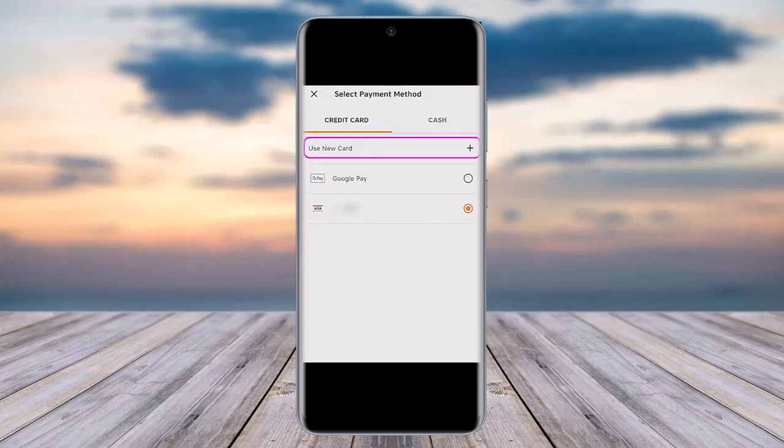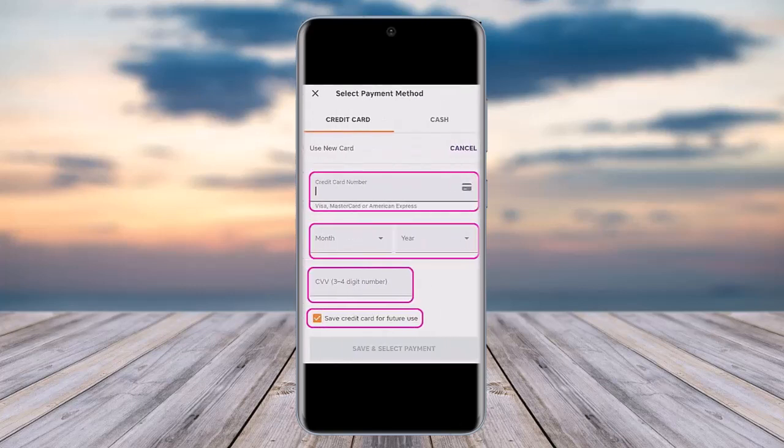use new card. Now once you have tapped on this plus icon, you will be able to find another interface which is gonna look like this, where you have to enter your credit card number, your month, year, and CVV number of it, and tap on this save credit card for future use.